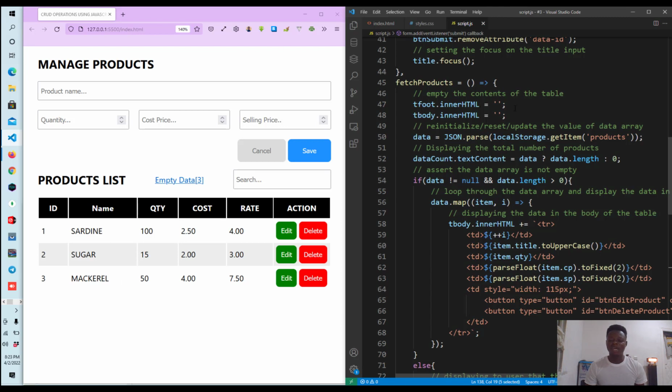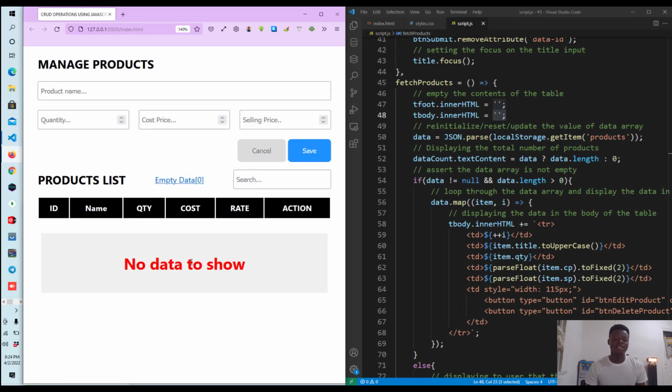First of all, we'll clear our table footer and table body. The body here holds the records, and the footer is basically a placeholder for telling users that they have data or they do not have data. Is that okay? So let me just test this out. As you can see, this is the table footer showing us this label here and not the table body.